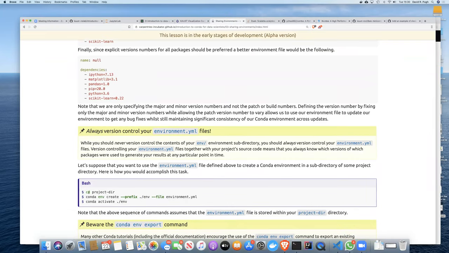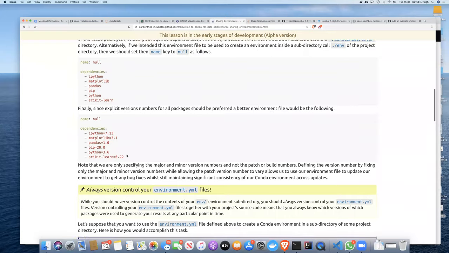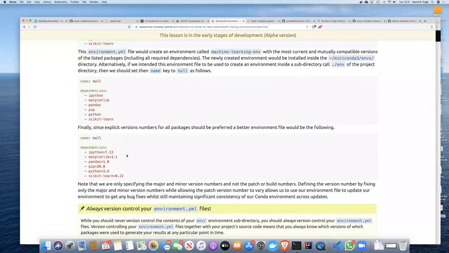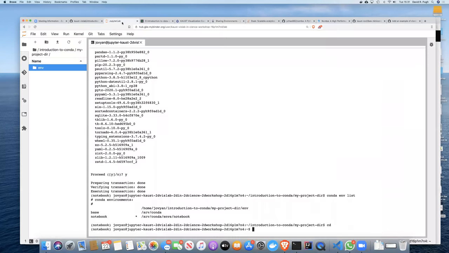So at the bottom here is the syntax for creating a Conda environment from an environment.yaml file. So let's go ahead and do that. What I'm going to do is copy this one, and I will go into introduction to Conda. And now I'll click here, just do this manually, and call this other project dir. Enter.